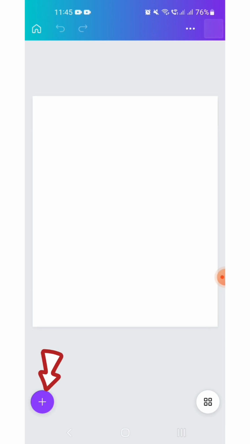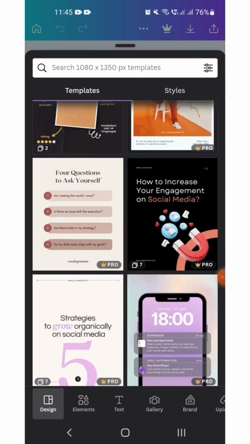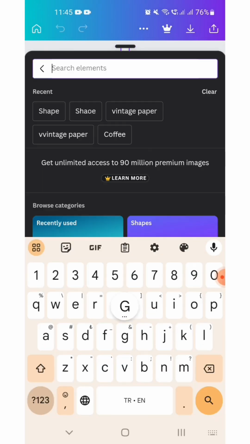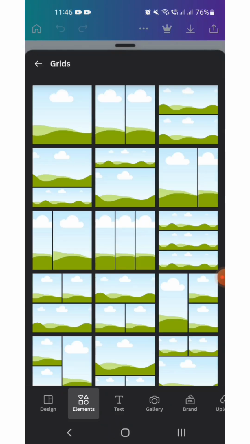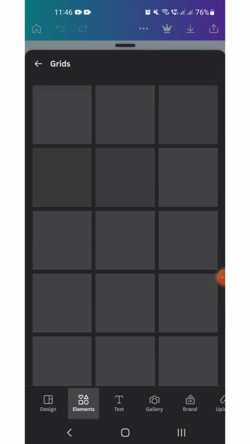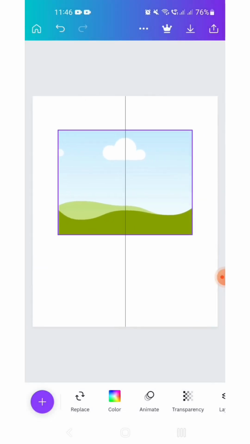First things first, let's create the template, and then we'll move on to editing a post. Add the picture frame from the Elements section and search for the grid. You can directly add pictures and videos from your gallery or the Canva library to this blank page, but using grid frames provides more flexibility in manipulating the frame dimensions.